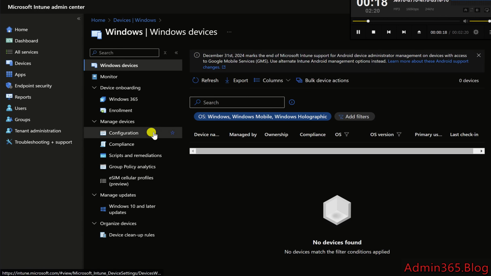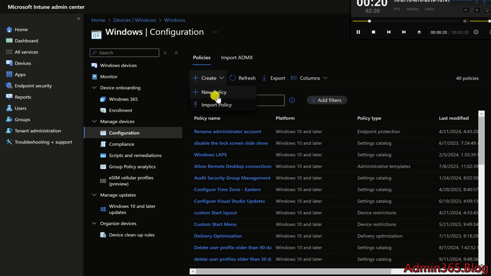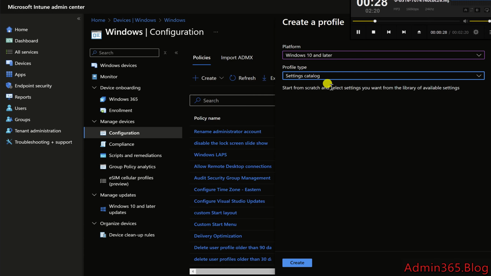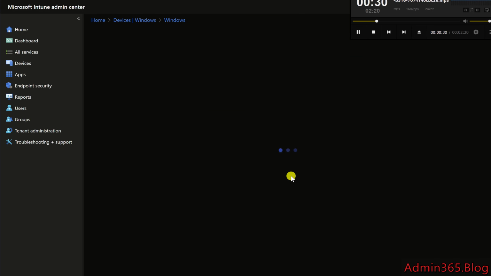2. Create Device Configuration Profile. Click on Create Profile and select the following details: Platform, Windows 10 and later, Profile Type, Settings Catalog, click Create.